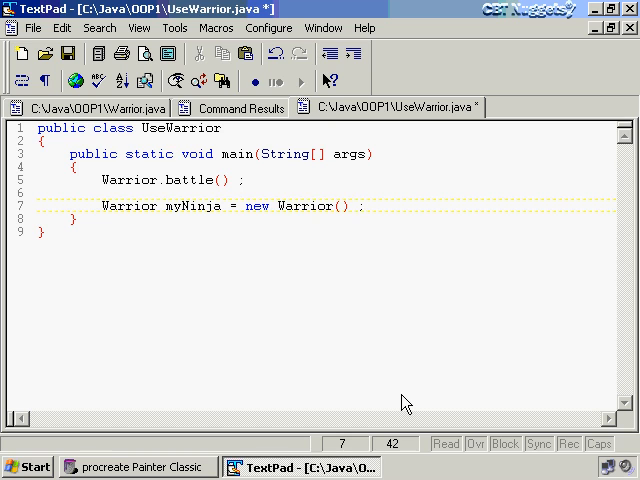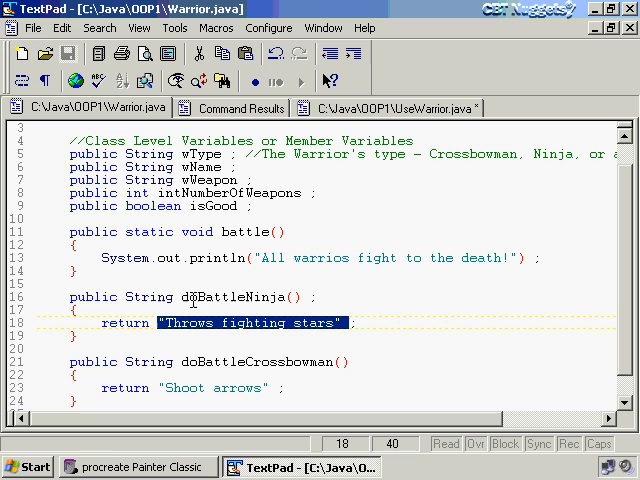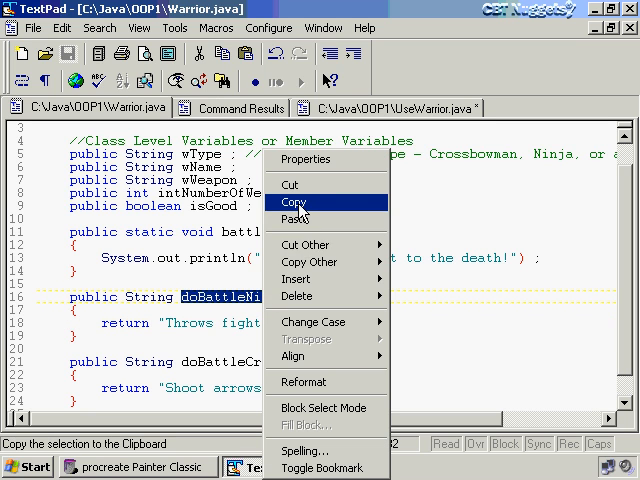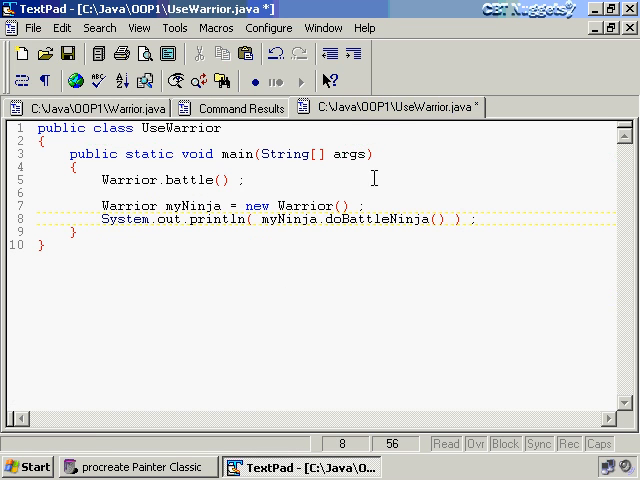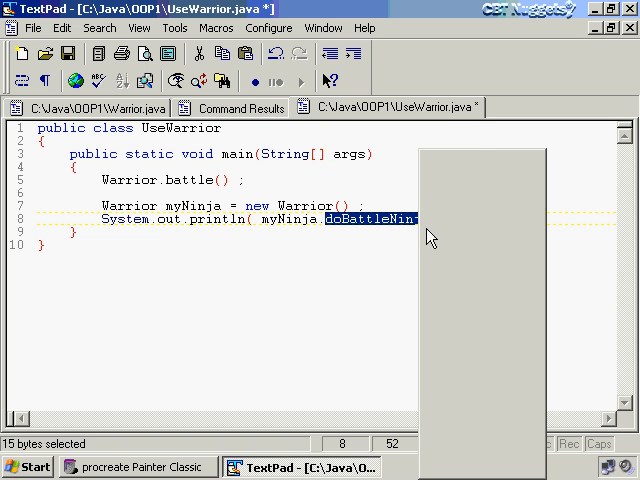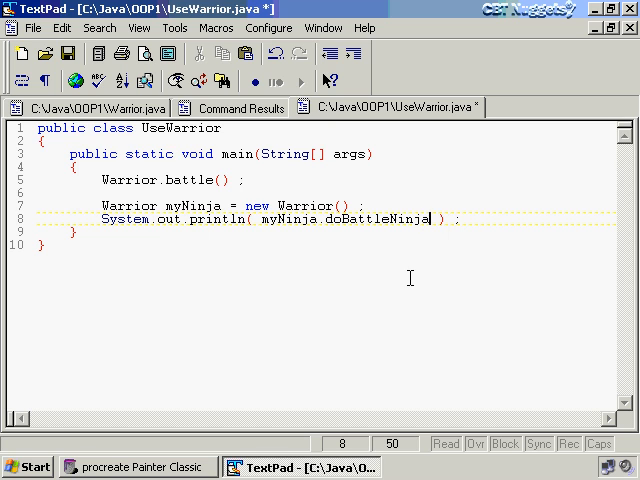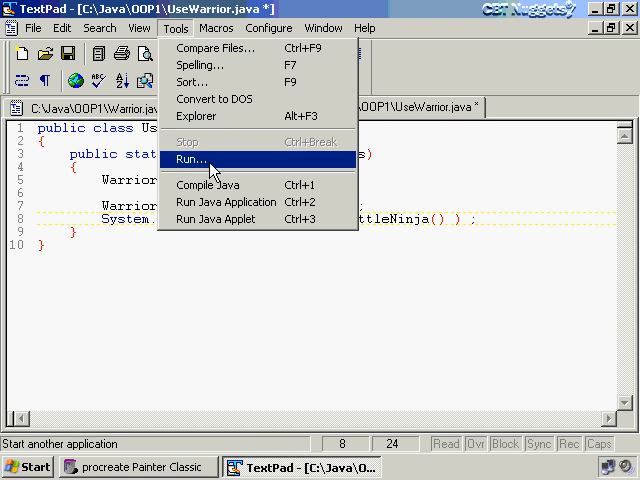So now that I am calling the ability to instantiate an object here, my ninja, watch what I'm going to do now. I'm going to say System.out.println, and I'm going to say myNinja, which is a reference to a warrior class or a warrior object, dot doBattleNinja. And so what's going to happen here? Well, let's go back to the warrior class. We have doBattleNinja. When I call this method, it's going to return throws fighting stars. So let's go back to the use warrior. When I call this method, doBattleNinja, it's going to return throws fighting stars into the println method, and it'll simply print out throws fighting stars. So let's go ahead and compile that and then run that.